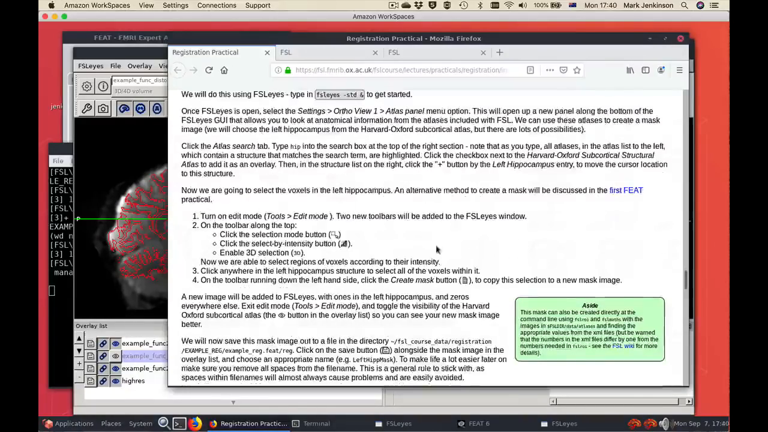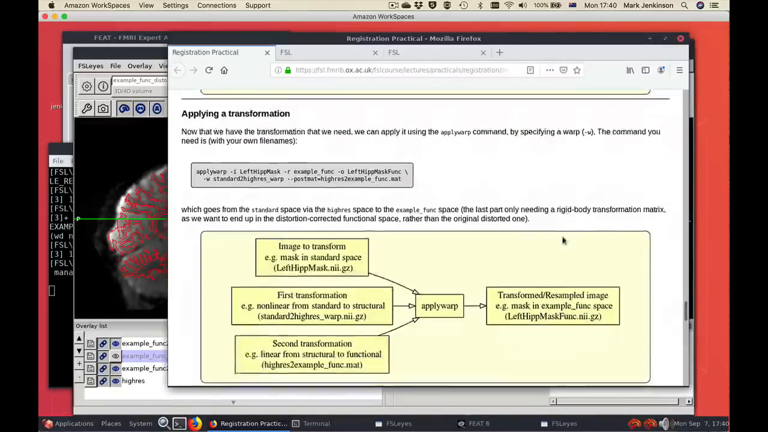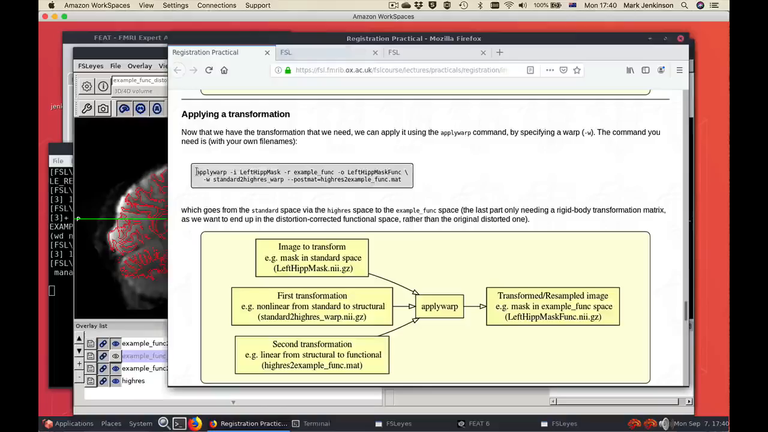Once you have a mask, then there are some other steps that you need to do in order to actually get the mask into the space that you're interested in. So here we'll be looking at how we actually invert a transform, and that's invwarp in this case. And this section will show you how to use that. Following that, there's applying a transformation, and that's again a simple command called applywarp.